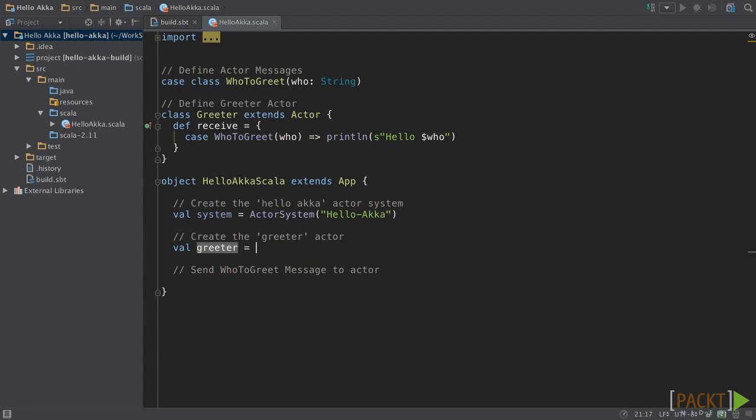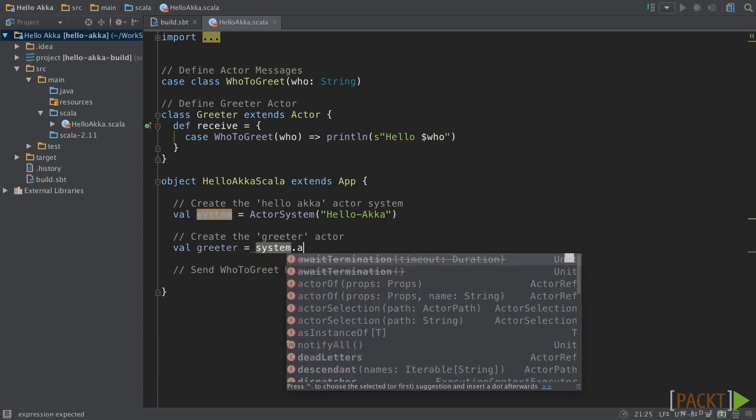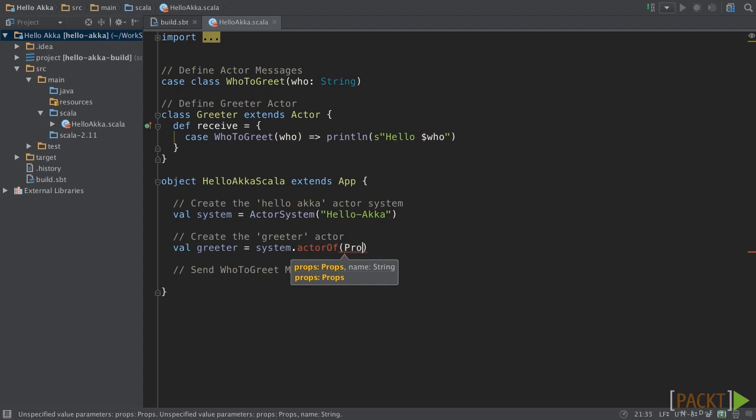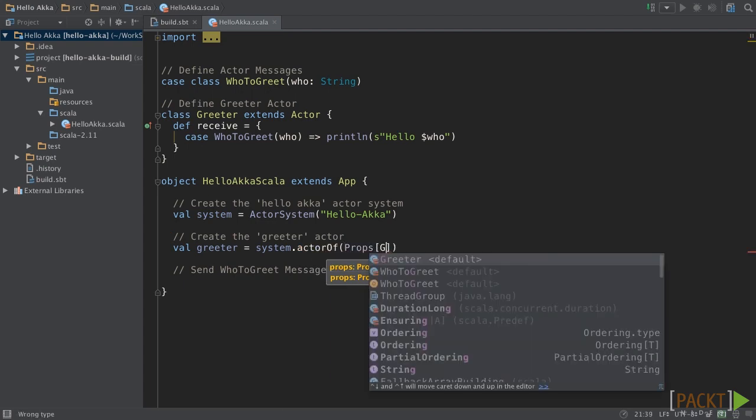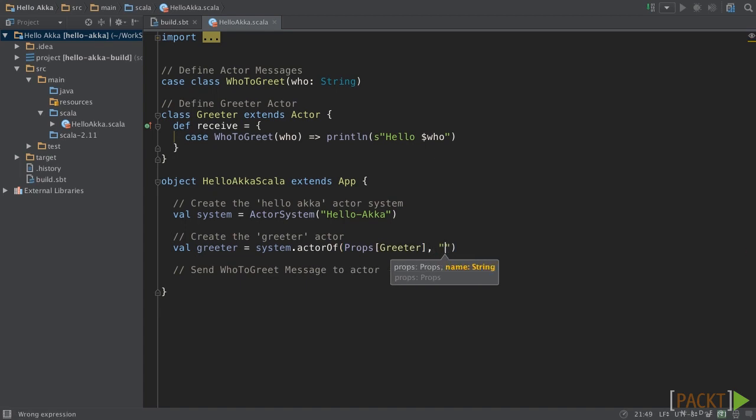The actorOf function takes two parameters: props that is essential, and actor name that is optional. If we don't provide the actor name, Akka will generate one for us, but most of the time we'll provide a unique name for our actor.